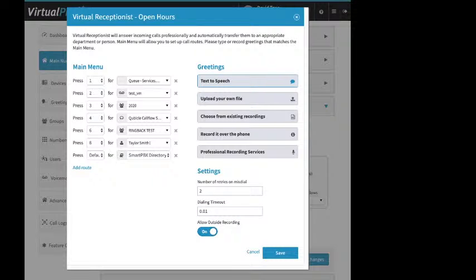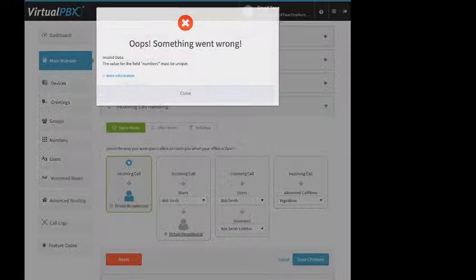And then, again, the outside recording, typically you want that off just so you don't have random people trying to figure out your PIN number to change your greeting on you. And then if you make any changes, click on Save Changes.